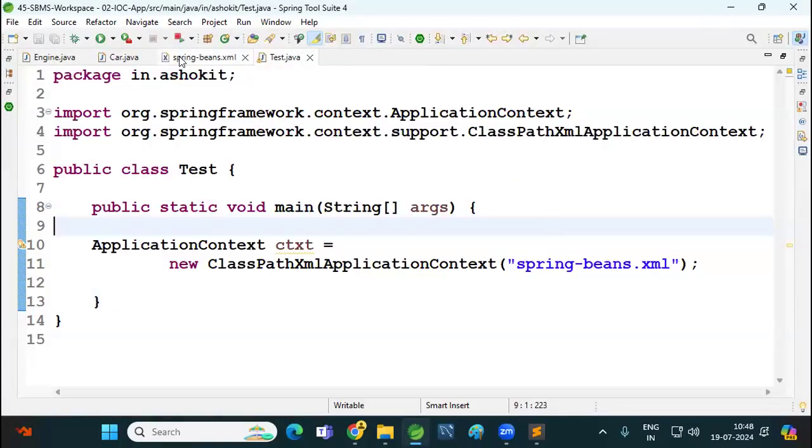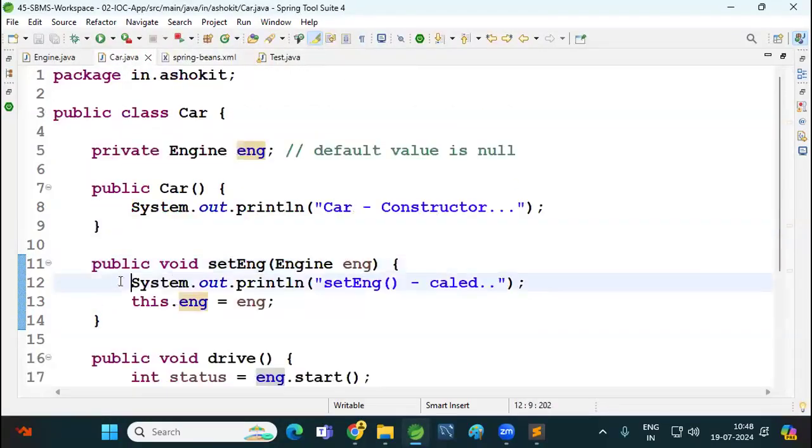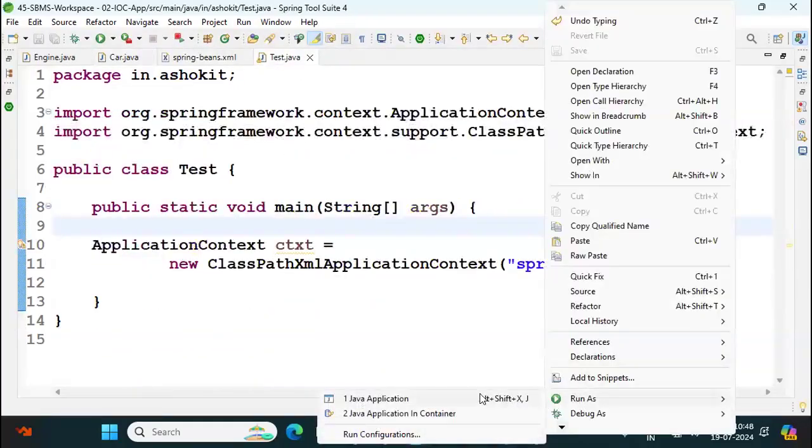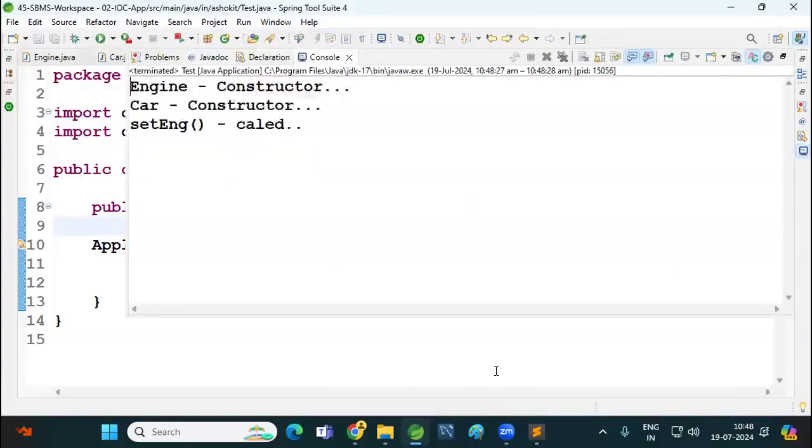So what is the confirmation for us? Dependency injection performed. If the setter method is called, dependency injection performed. Go here, run as Java application. Setter method called or not called? Setter method is called. What is the meaning of that? Dependency injection performed. What type of dependency injection? What is the meaning of setter injection? Initialize target class variable by using setter method.